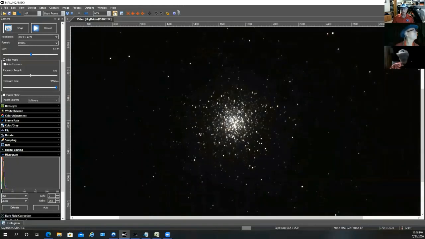So right in the center here, there's a lot of stars we're just not seeing because of the combined light of the cluster. We're not seeing the individual stars.